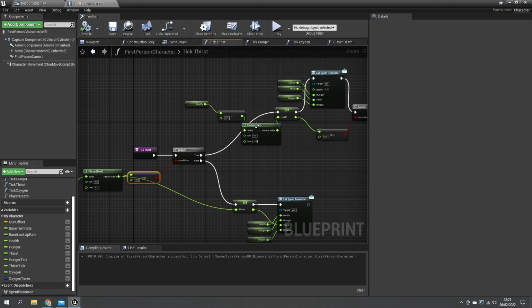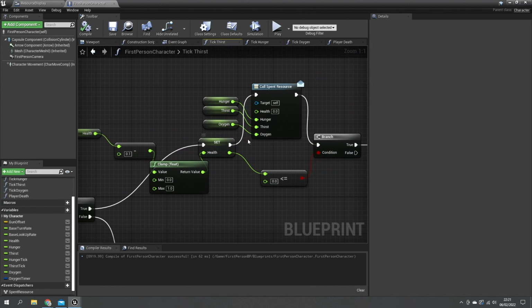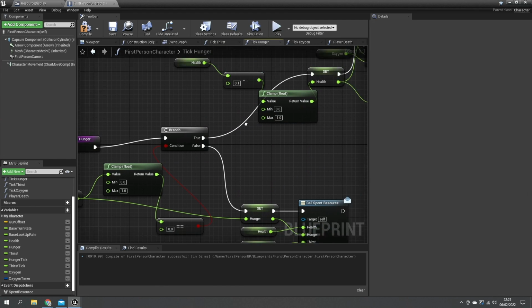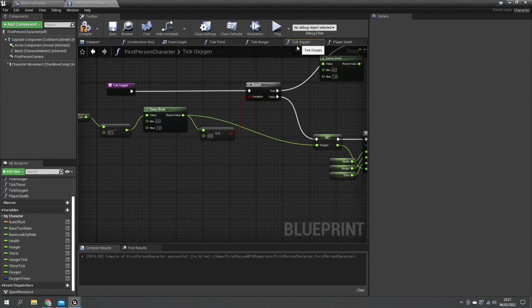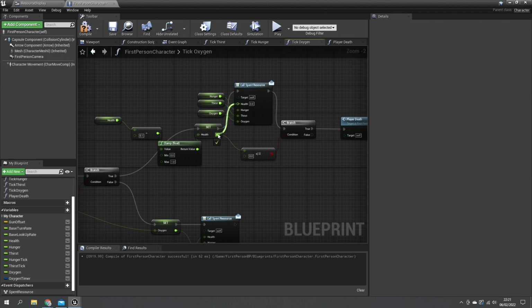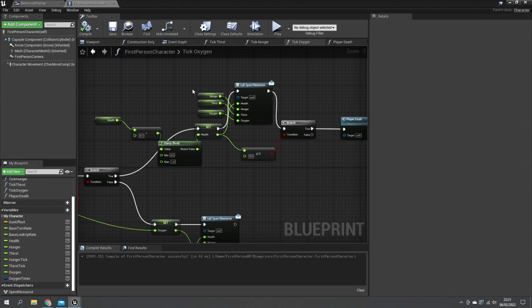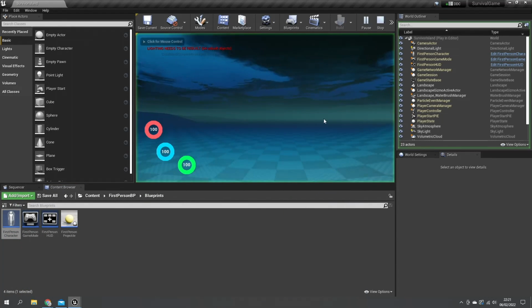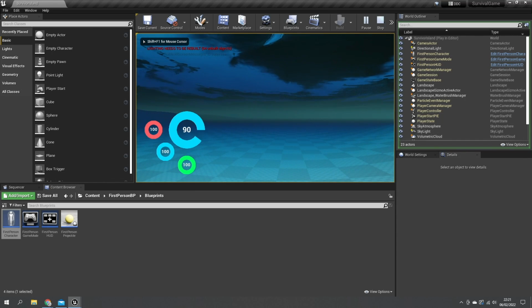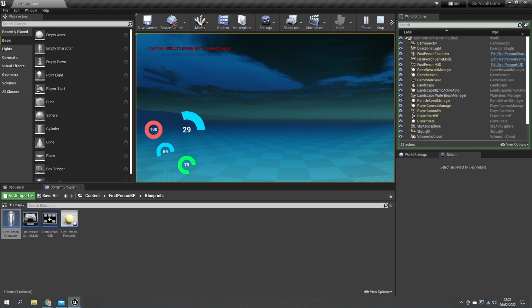Okay, so looking at the tick thirst here and the others, I forgot to plug in health value into our spent resources here. So make sure that is plugged into there, and that is also plugged into there too. Compile and save, and now we'll test that out again properly and see how that works. Okay, and now we've got our health depleting because our oxygen and everything else has been set back down.